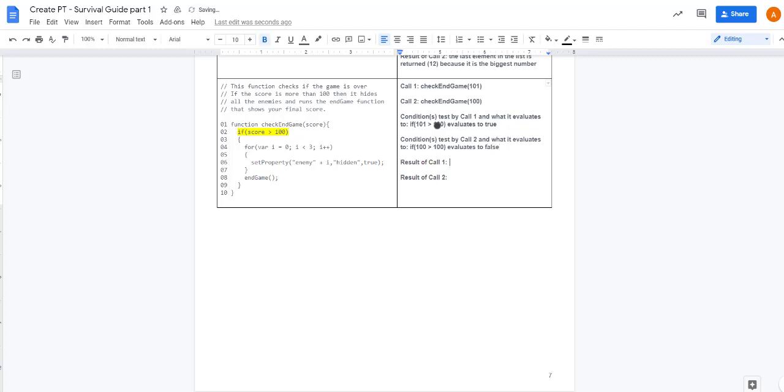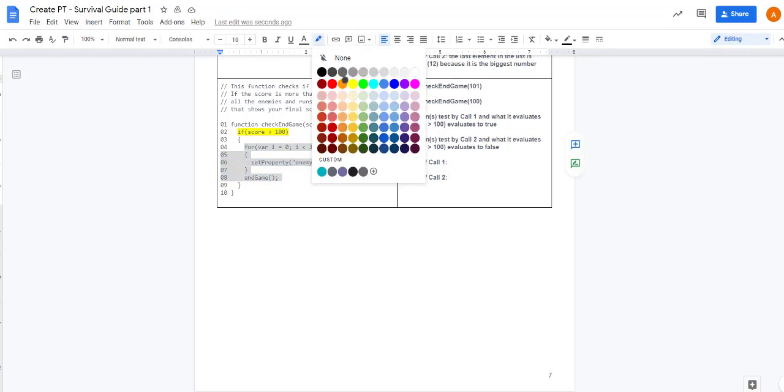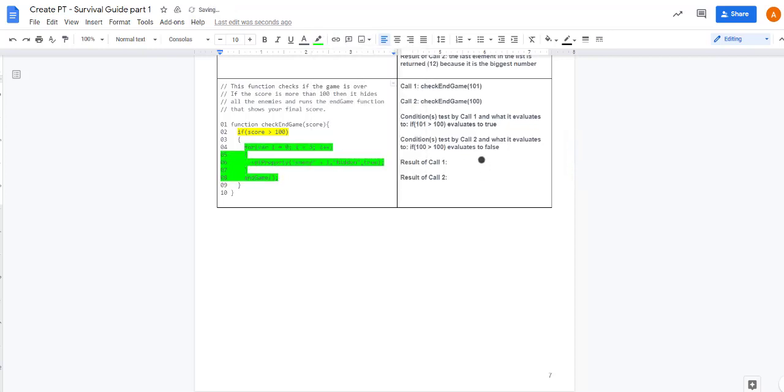What's the result of call 1? Well, when it evaluates to true, this is all going to be executed. Actually, let's do it in green. So lines 4 through 8 are executed. And what does that actually do? Well, it actually tells you here what it's going to do. The 3 enemies are hidden, and the game ends. That's what the end game function does.